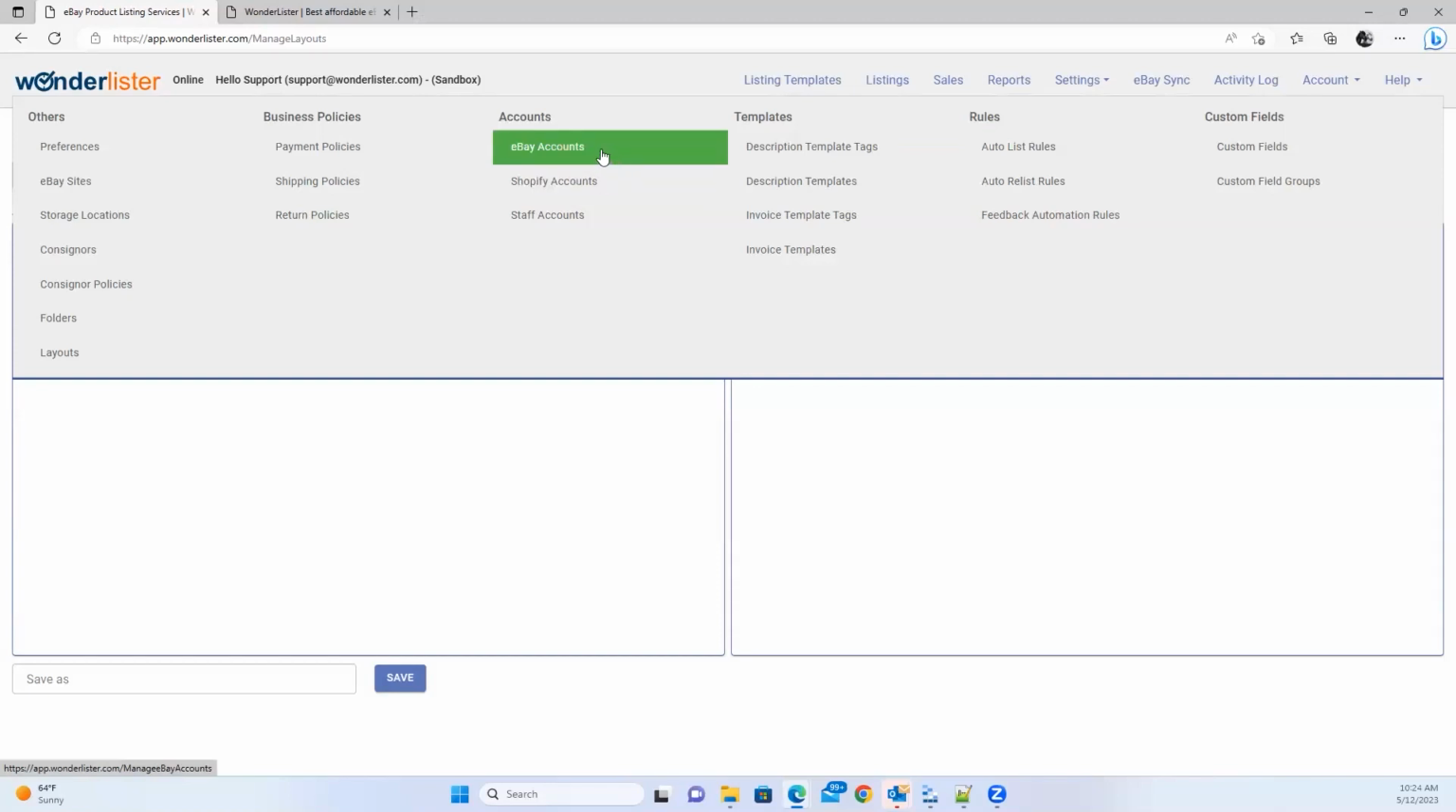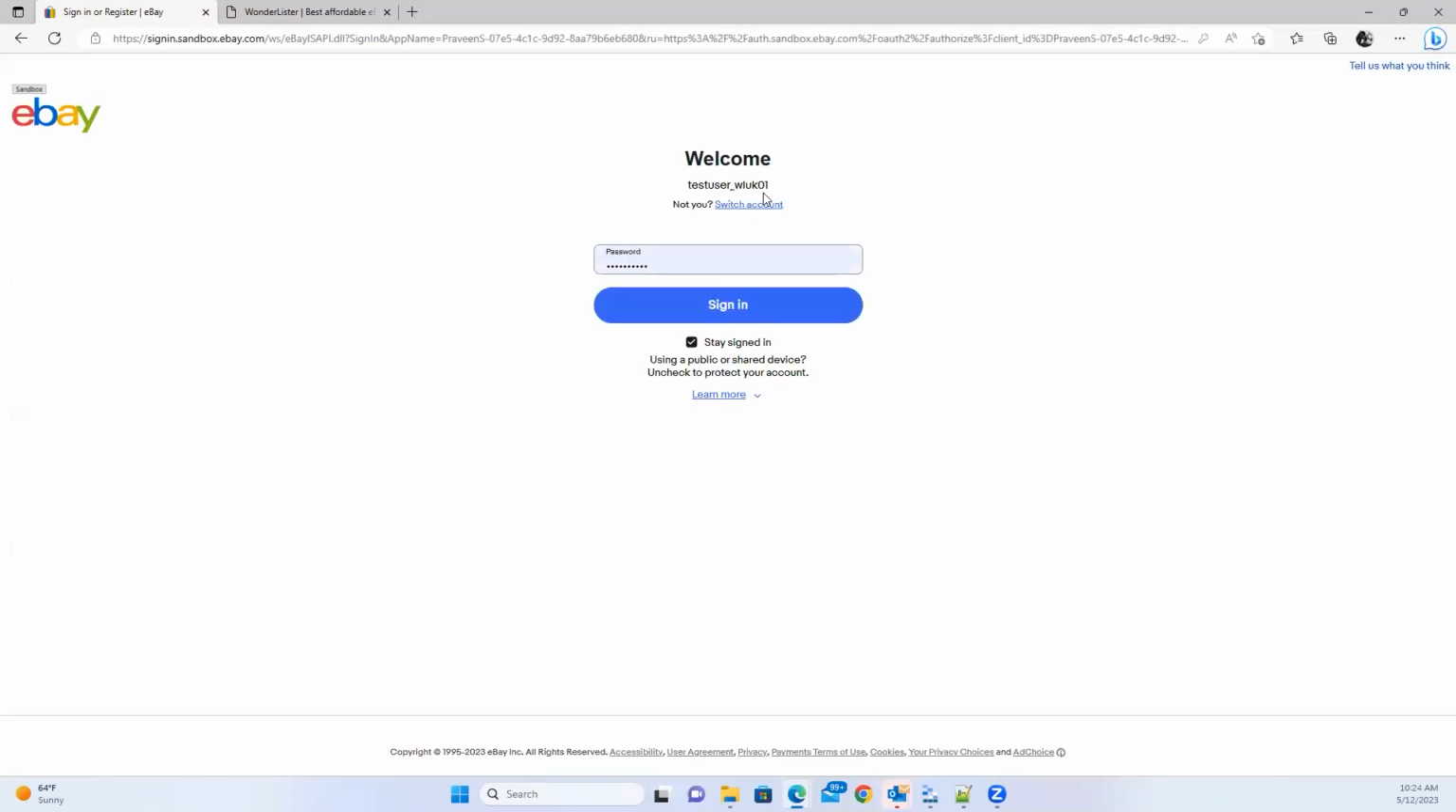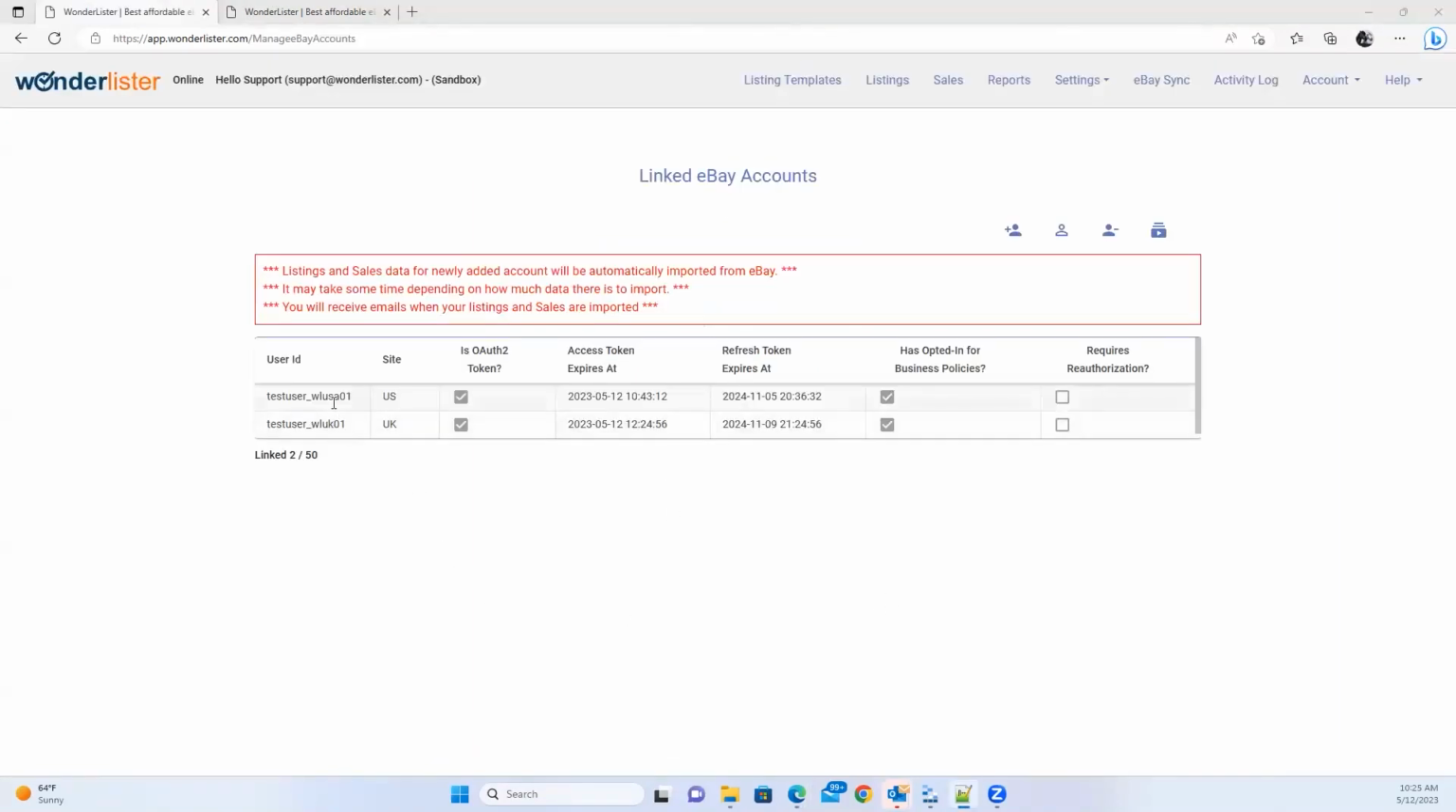Now, let me show you something about the eBay accounts themselves. Currently, I have one connected eBay account, but we allow you to connect as many accounts as you want, depending on the subscription level you choose for your Wunderlister account. So let me connect another eBay account. This one is my test account, registered on eBay UK. Now you can see we have test user _ Wunderlister USA 01, and below it is test user _ Wunderlister UK 01. Both these accounts are now connected.